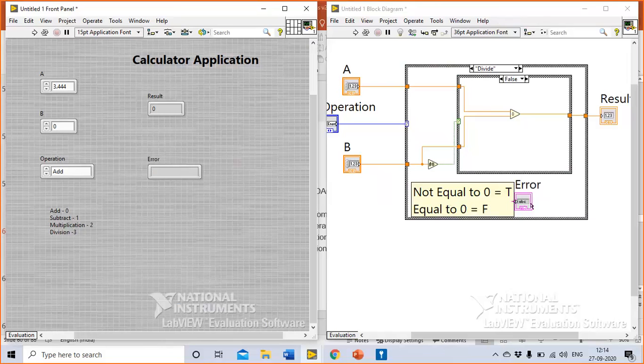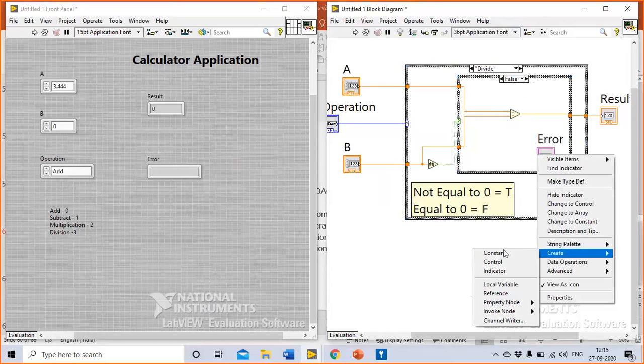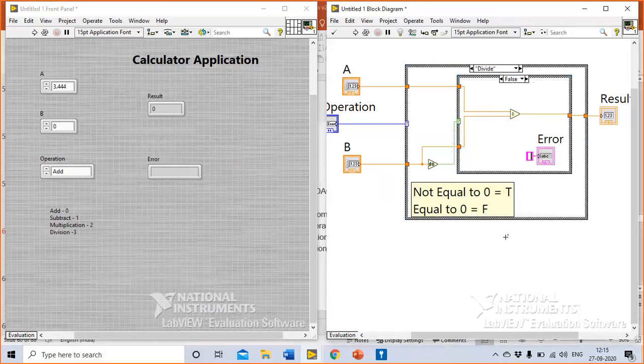Now bring this error inside this internal false case. Once it is done, you can simply right click this terminal and create a constant. In the constant, you can mention divide by 0 or divide by 0 error. Simply just write that. So this indicator will display whatever you mention in this constant right now.